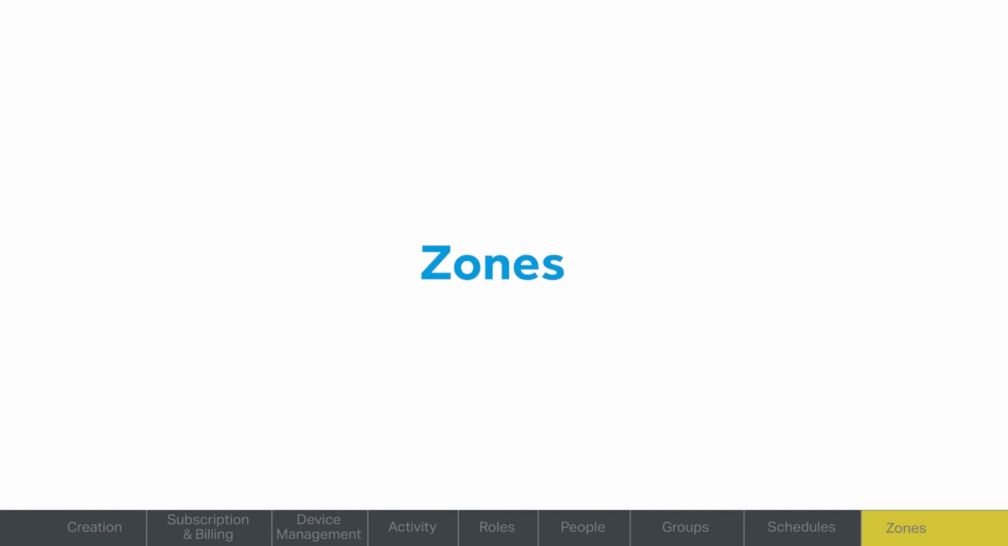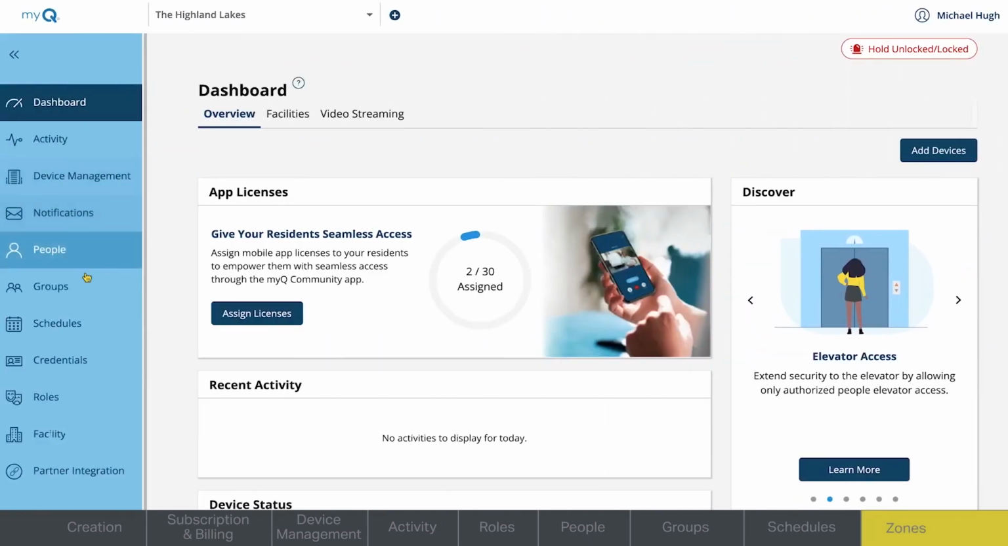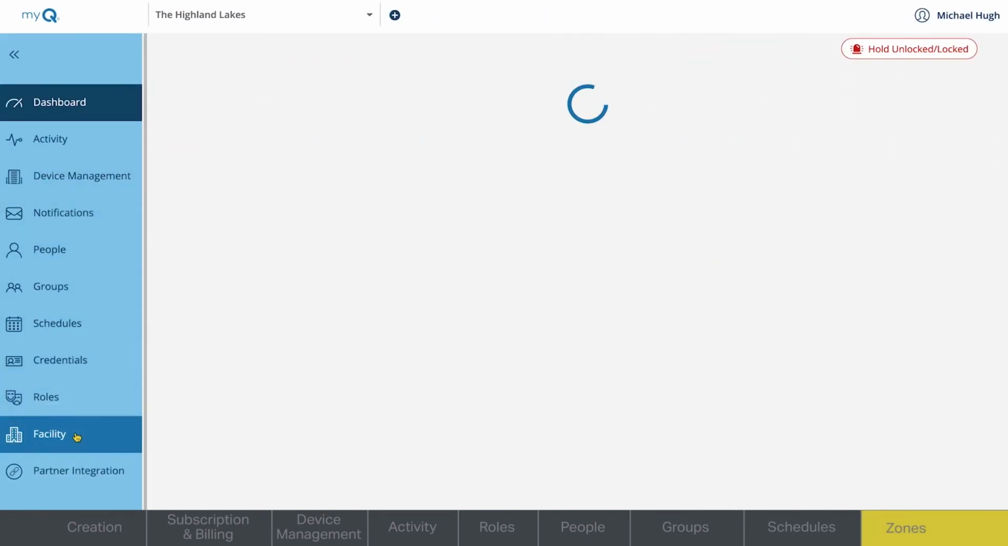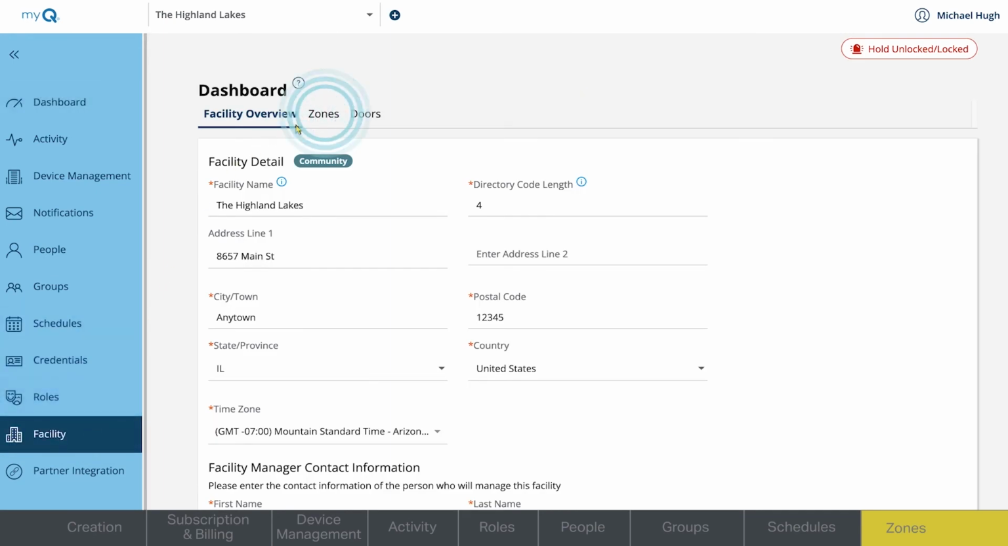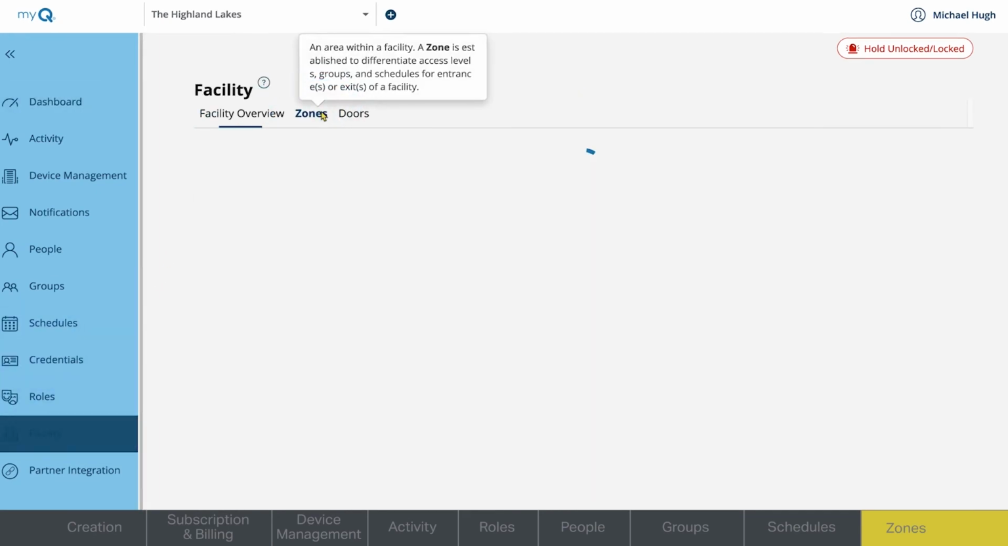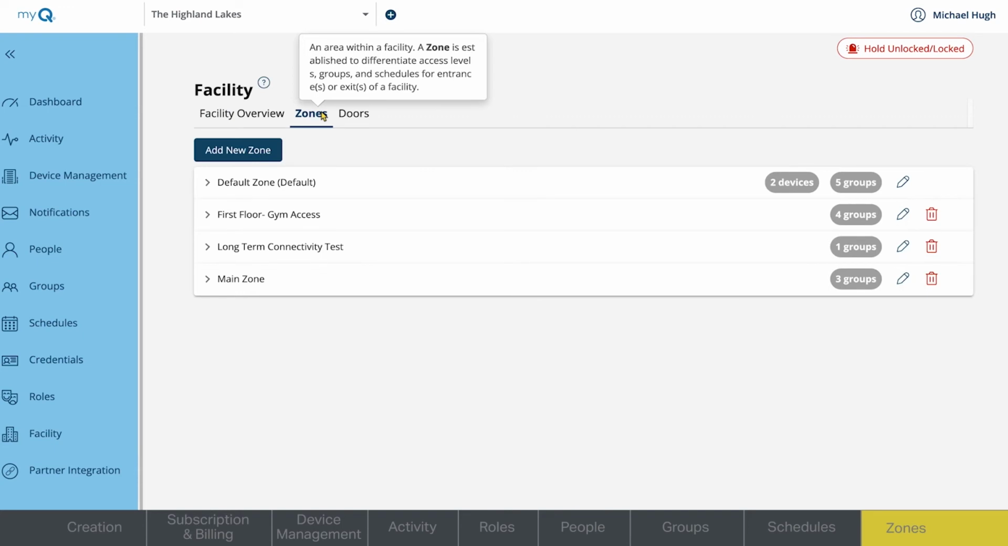The Facility tab gives you options to customize the layout of the property. Zones will show you the areas of the property different devices are assigned to. For example, if you have a fitness center with a device solely controlling the entrance and exit, you can customize access of that device with a zone.